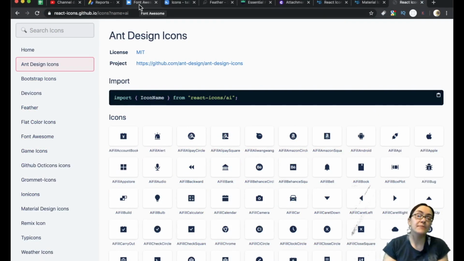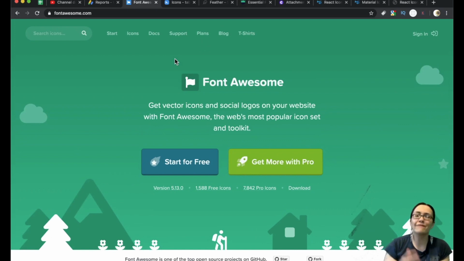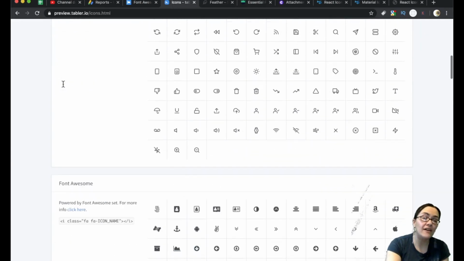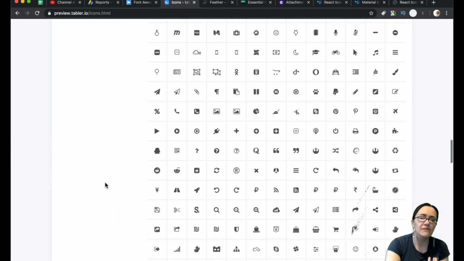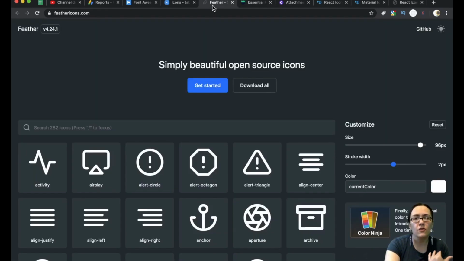To recap the icons we looked over today, number one, the Godfather Font Awesome, used everywhere, the web's most popular icon set and toolkit. Number two, Tabler, potato, whatever you want to call it. They have Feather icons, a repository of sorts that you can browse. Font Awesome, they have some flags down here, and a payment area. We also went over Feather.